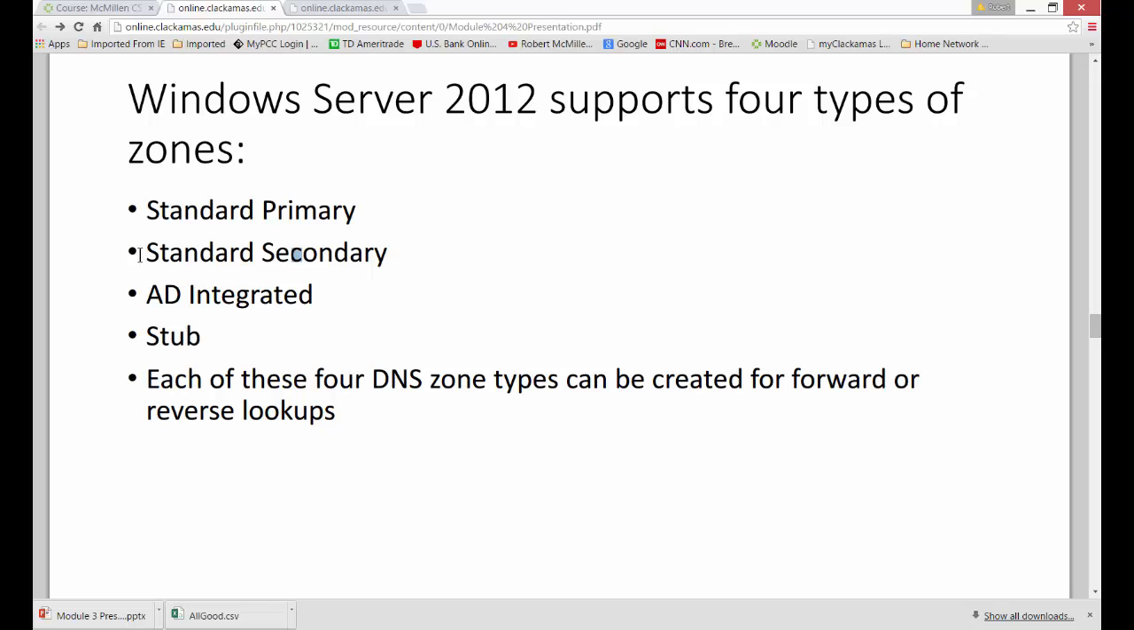A secondary zone is basically a read-only copy of the primary zone. So in here, you can still use it as a DNS server, but you cannot make changes to it. Only the primary can. Active Directory integrated goes hand in hand with the standard primary. When you create the standard primary, you're given the option to create an AD integrated zone as well, which is just a little checkbox. And what that does is it replicates that zone to every other domain controller, where it can also be a primary and be authoritative for that domain.